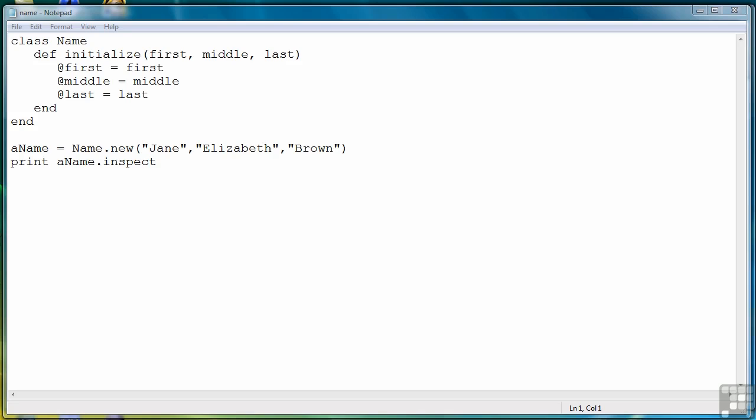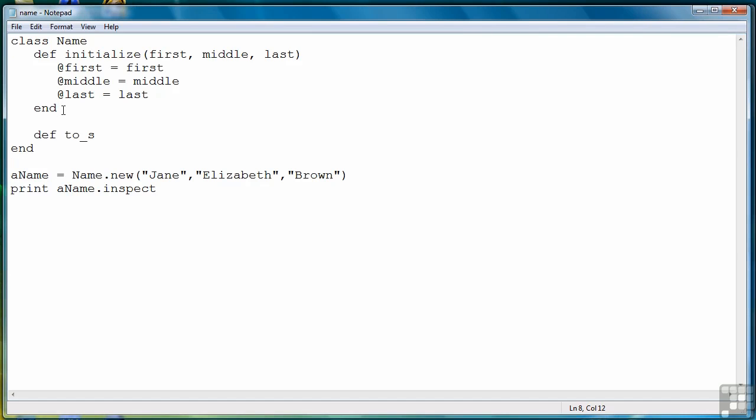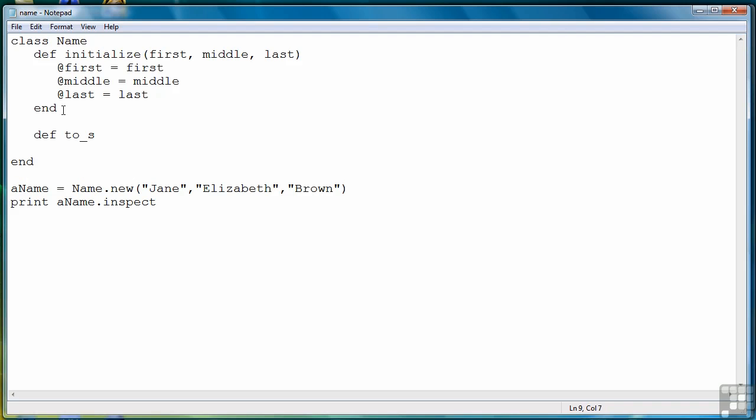So it doesn't have to include all of the data, just that data which best represents the object at any particular time. Now in the case of this name class, it's going to represent all of the attributes: first, middle, and last. So to create the toString method, we go into the class definition, start a new definition, and name it to_s. Inside the definition, we're going to display the first, middle, and last names.